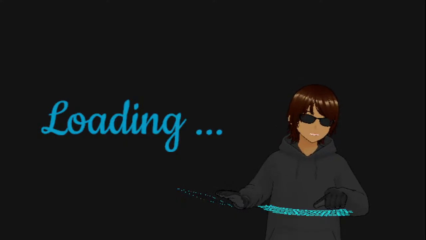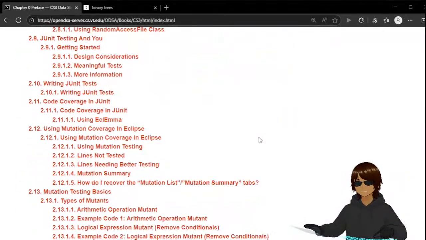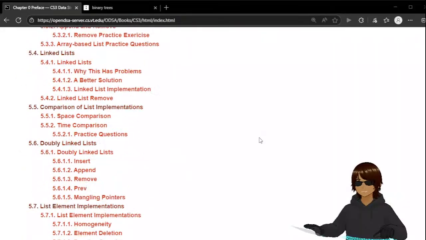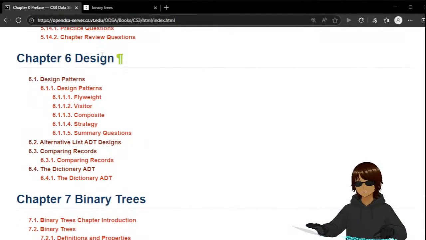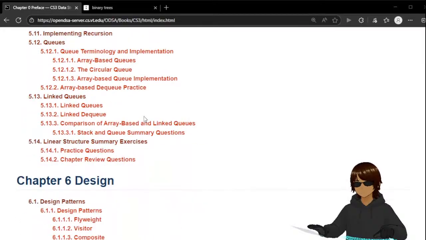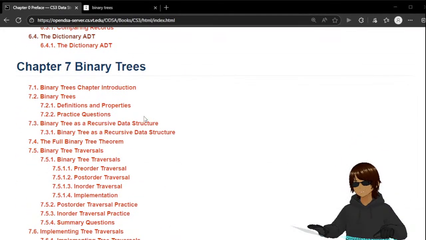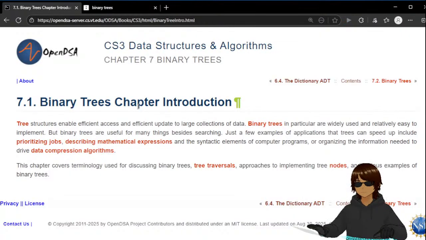So I'm going to be reading the data structures and algorithm book again. And yeah, last stream I was reading the design chapter. But this stuff, I think I would read a separate book on this. I think this chapter was rushed. So I'm going to read binary trees this time.